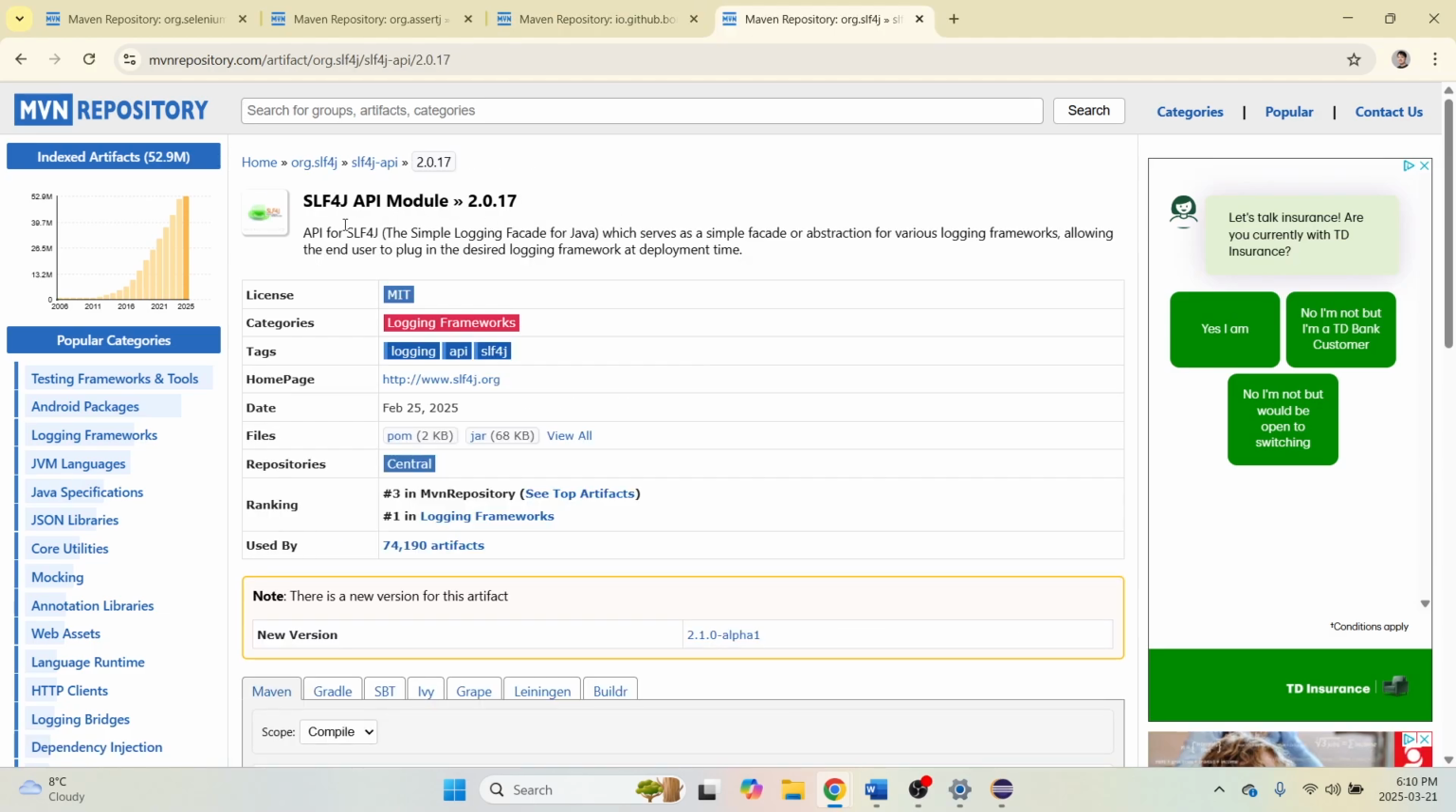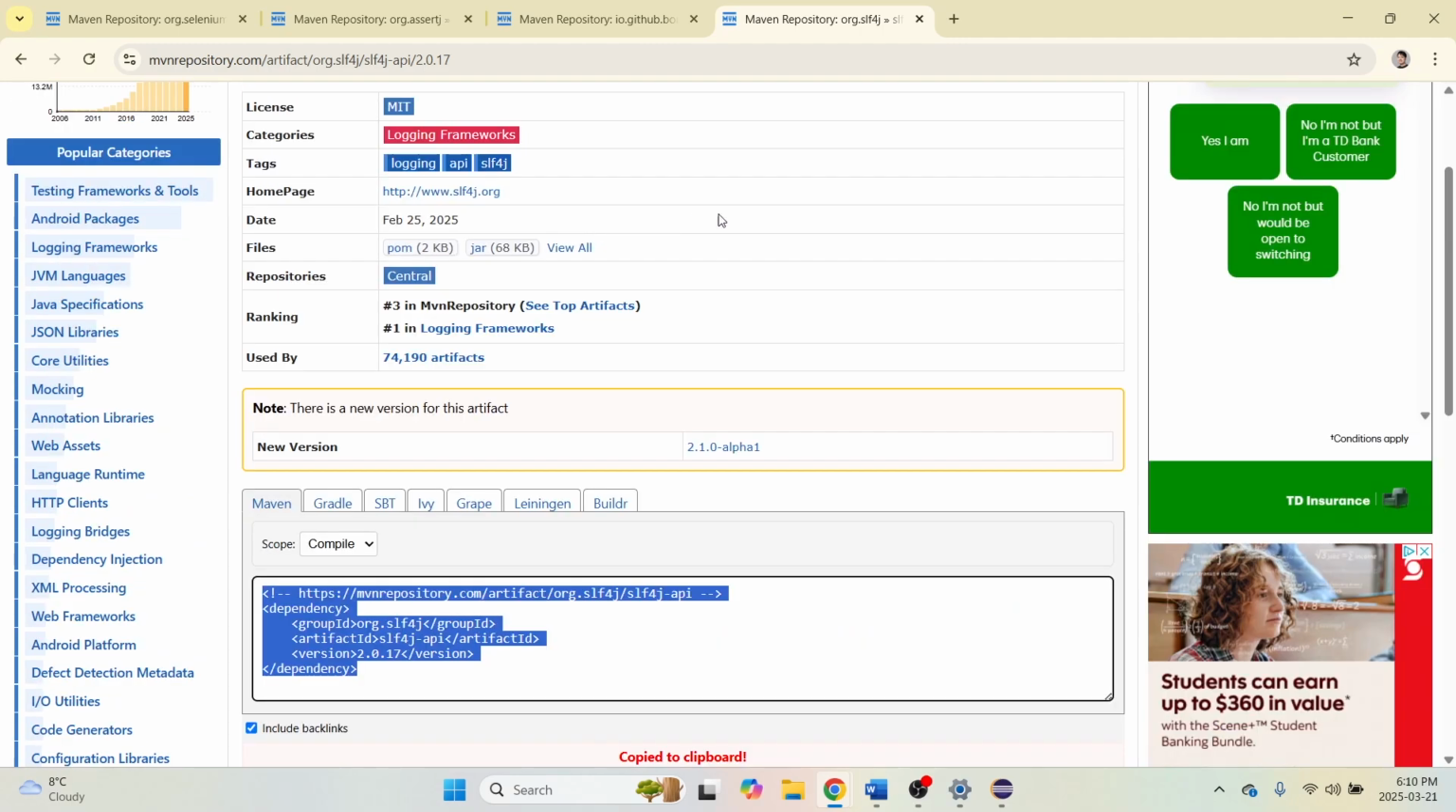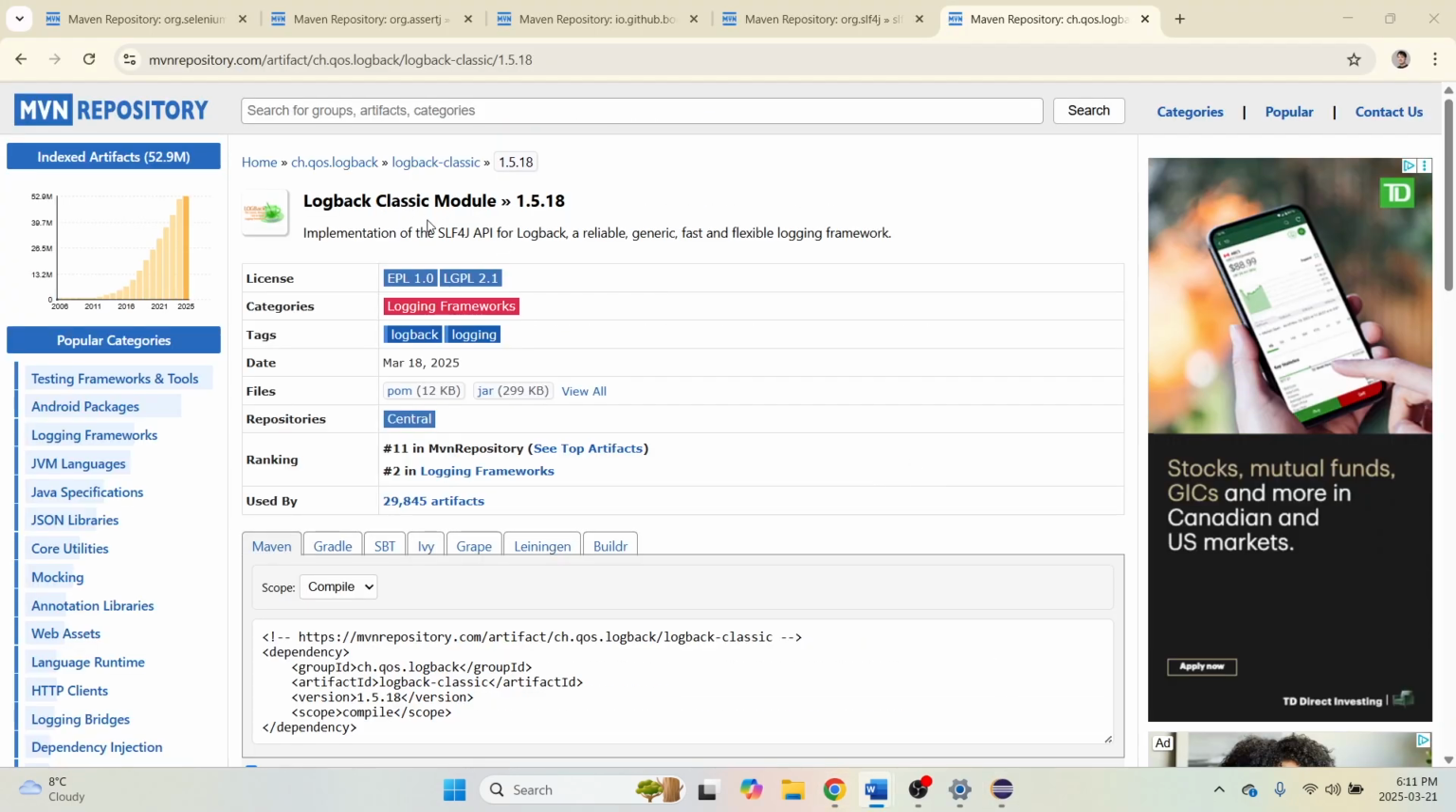The next repository I'm going to grab here is the simple logging facade for Java. That's SLF4J, and that's going to allow us to use the logger when we want to log and debug within our project. So the last repository I'm going to grab here is the Logback Classic module. This is going to allow me to actually log and actually have log messages from the SLF4J repository that I got previously.